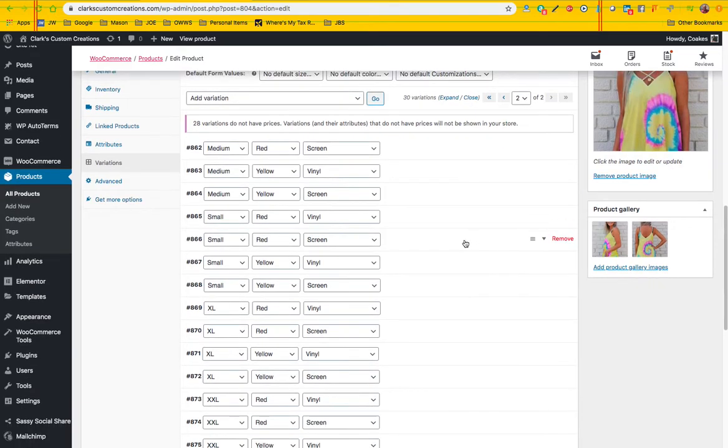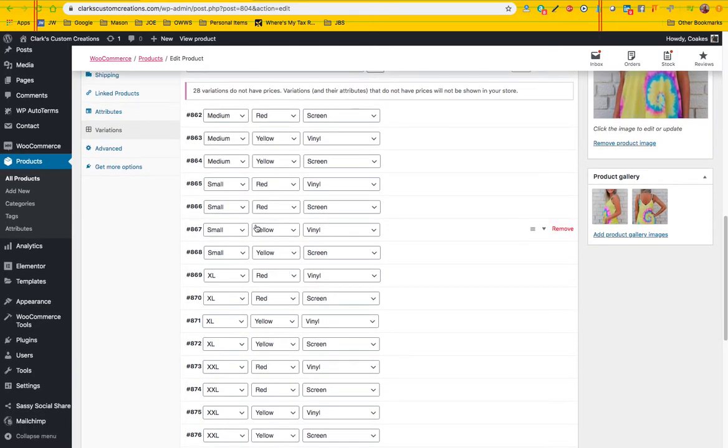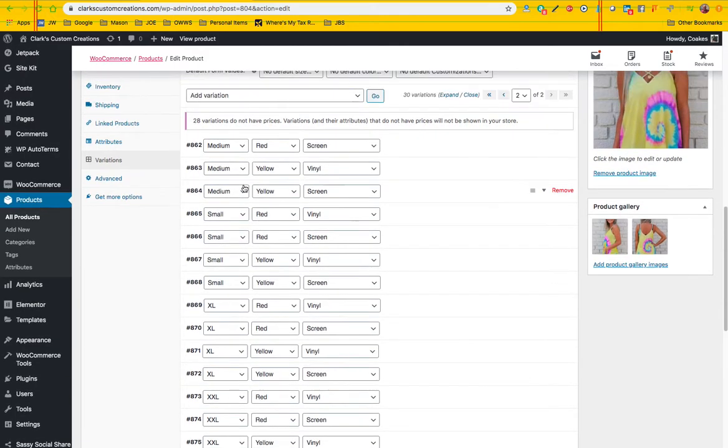And then notice also, because we clicked on add all variations, remember in the earlier video, we said that we're only going to have red in small and medium, right? So here you've got medium red, medium yellow, medium yellow. You have screen and screen, okay? These are your sizes. So we've got medium in red and yellow, okay? We've got small in red and yellow. This medium should show up further down. No, we only did the small in both colors.